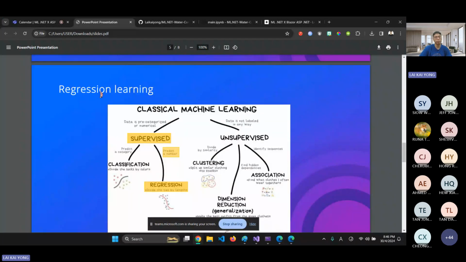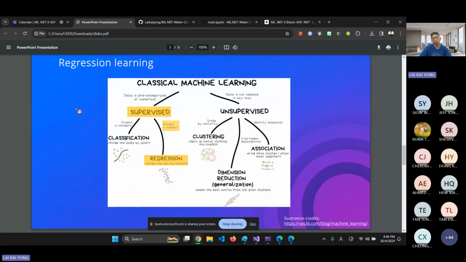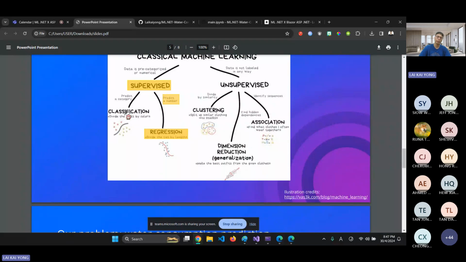And the algorithm that we will be using just now is regression. You can look at some of the examples in machine learning here, like the clustering that I mentioned just now, classifications, and regressions. Today we will look into regressions more.